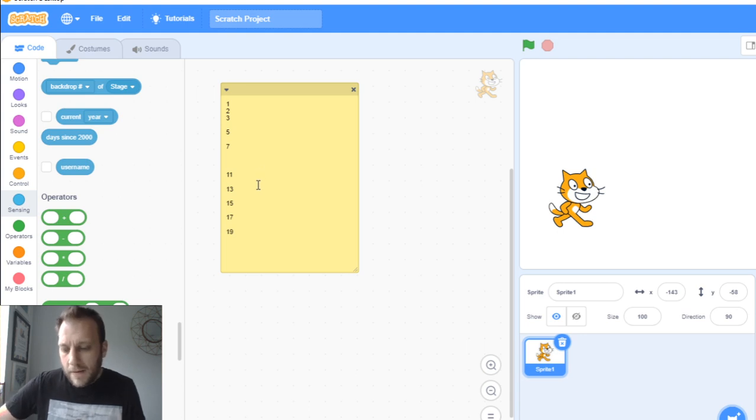Right, and then I've got 11. Okay, there's no times table that's got 11 in it. I've got 13. There's no times table other than the 13 times table with 13 in it. But then I've got 15.